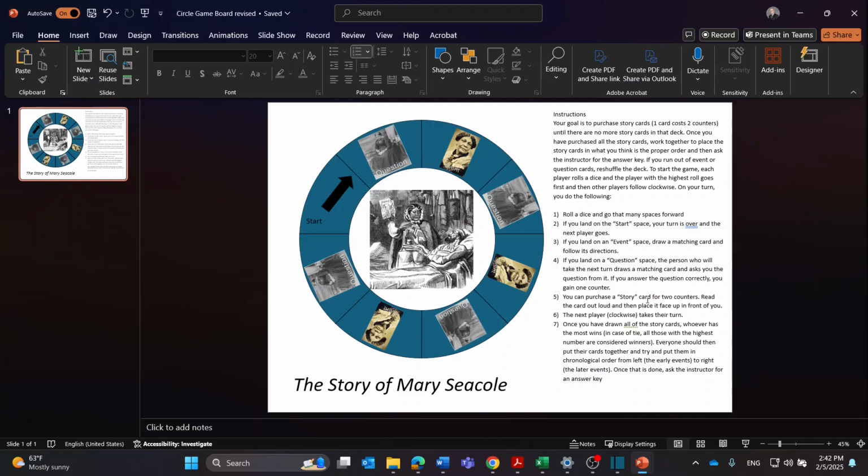You can purchase a story card for 2 counters, read the card out loud, and then place it face up in front of you. So one tricky thing about board games is that you want people to learn from them, but you can't just ask questions because they may not know the information for the questions. So the idea here is to use a board game to teach them something they maybe don't know.